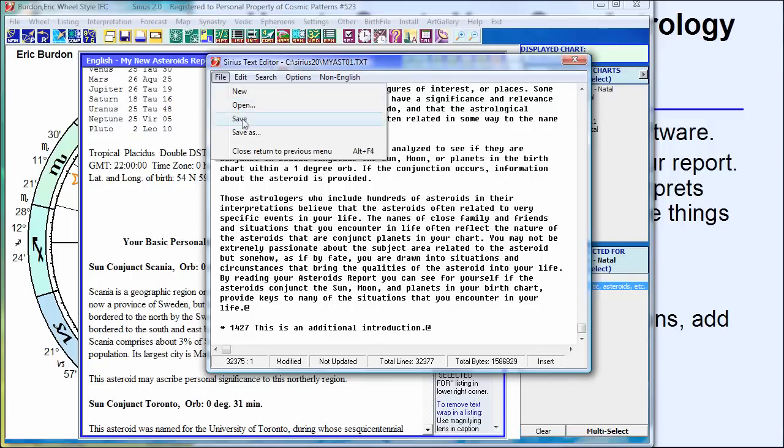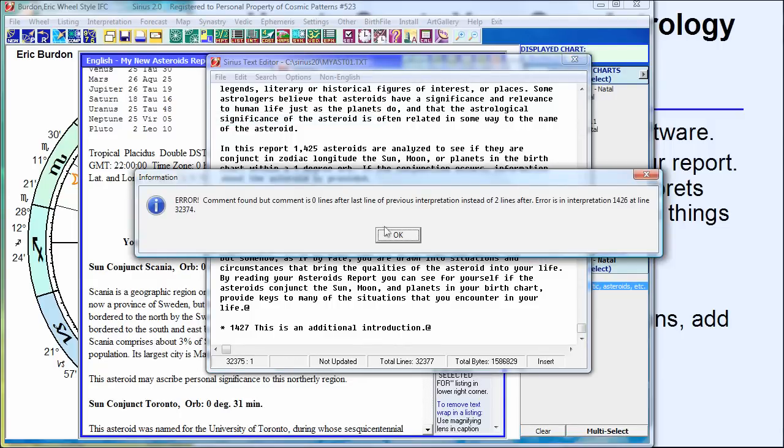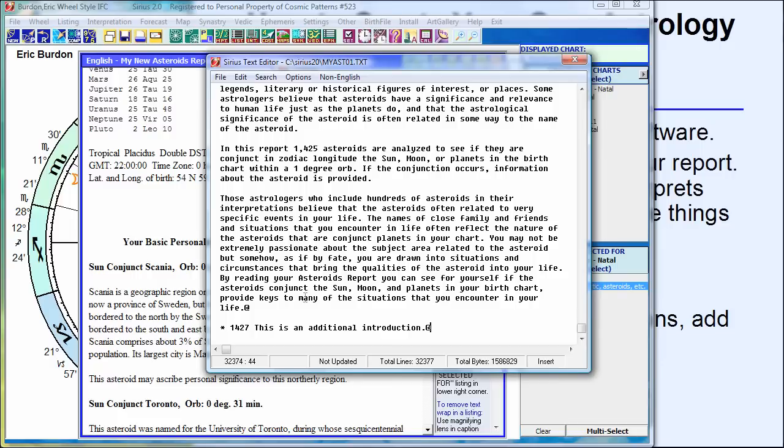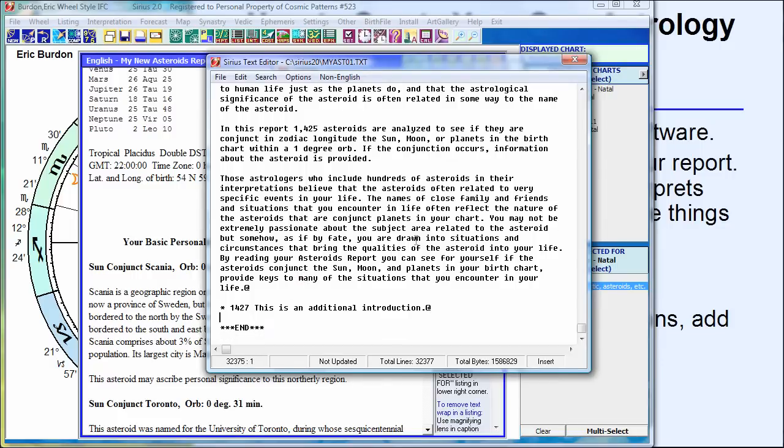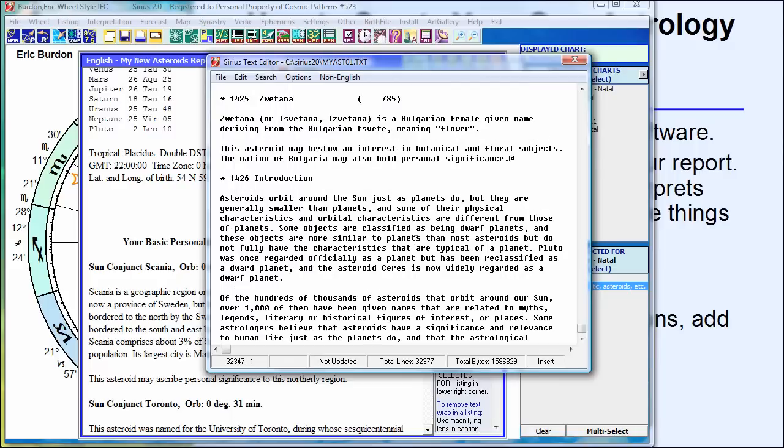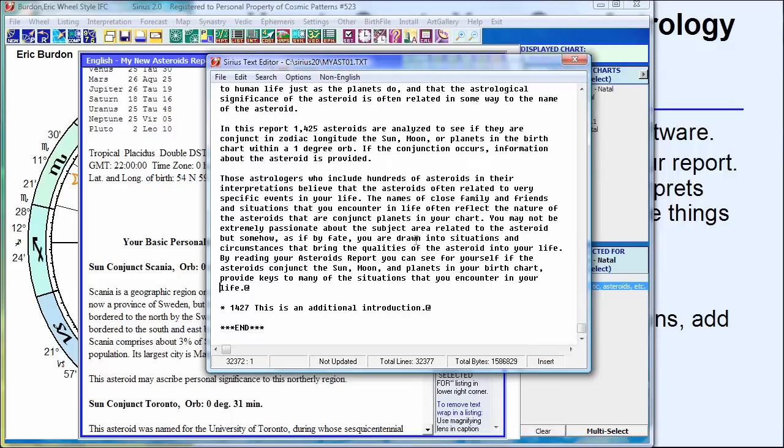So I've added an interpretation, and I've made some notes about Toronto. Now I'm going to save this. Oh, error. Comment found, but comment is 0 lines. Oh, I didn't do something right. And it's telling me error is an interpretation of 1426. Okay, so there's an error here. Interpretation 1426. Oh, I see what my problem is. I didn't give an interpretation. Ha! Not very smart. The interpretation goes down here.